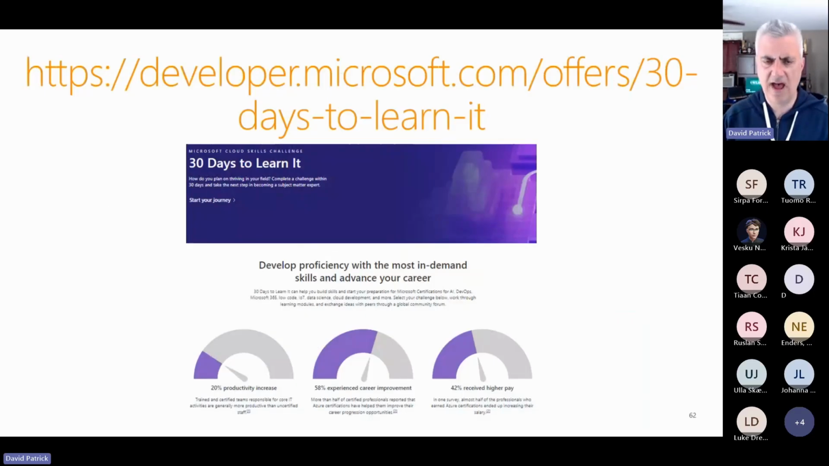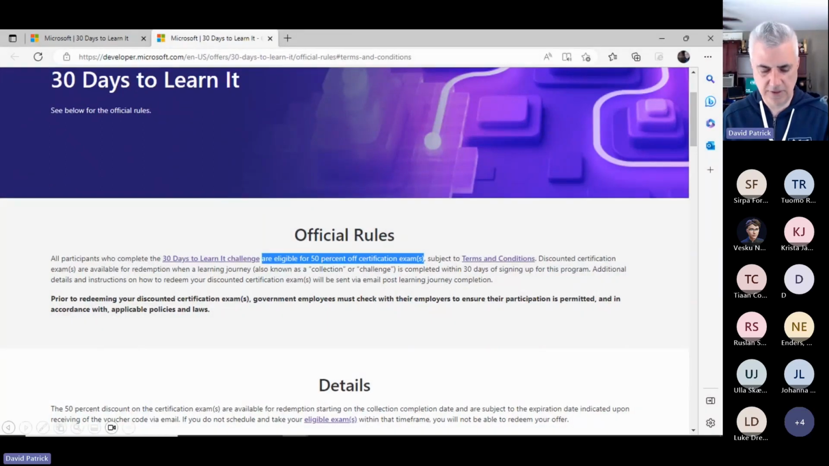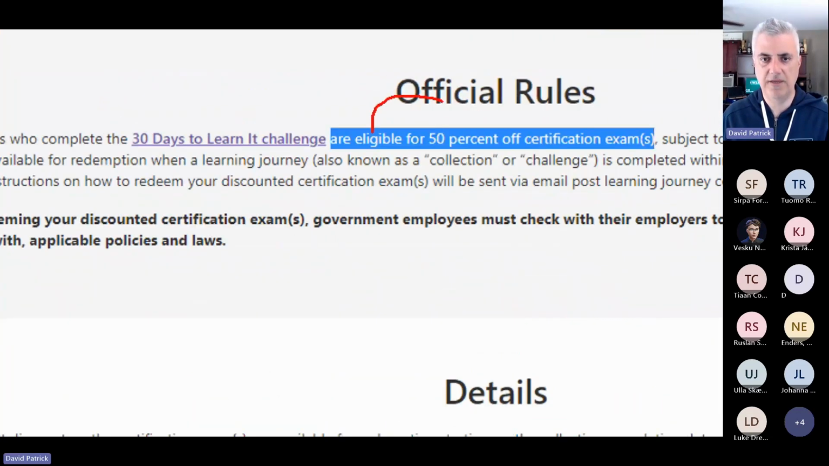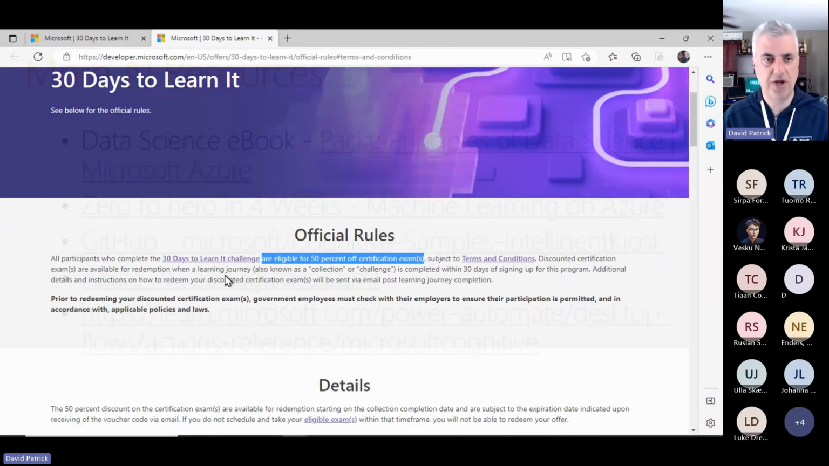Microsoft also runs all these other offers. There's a 30 days to learn it offer, and my links are embedded in my slides, where you can perform some of the modules from Microsoft Learn, and you might qualify for a 50% off exam. That's where they talk about the 50% off, depending on if you complete the challenge within the 30 days since you started.